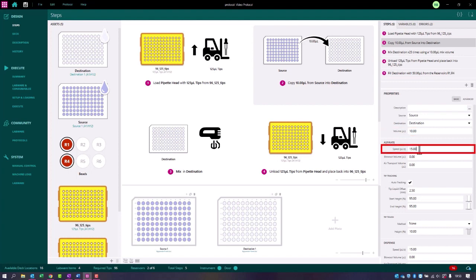Speed. This is how fast the liquid is aspirated into the tips, so slower speed is required for more viscous liquids. The next two properties allow the user to define air gaps before and after the liquid is aspirated. Blowout volume is a volume of air to aspirate into the tips before the liquid is aspirated. This allows the blowout of any excess liquid at the end of the dispense, making for precise and accurate transfers at low volumes or with viscous liquids.